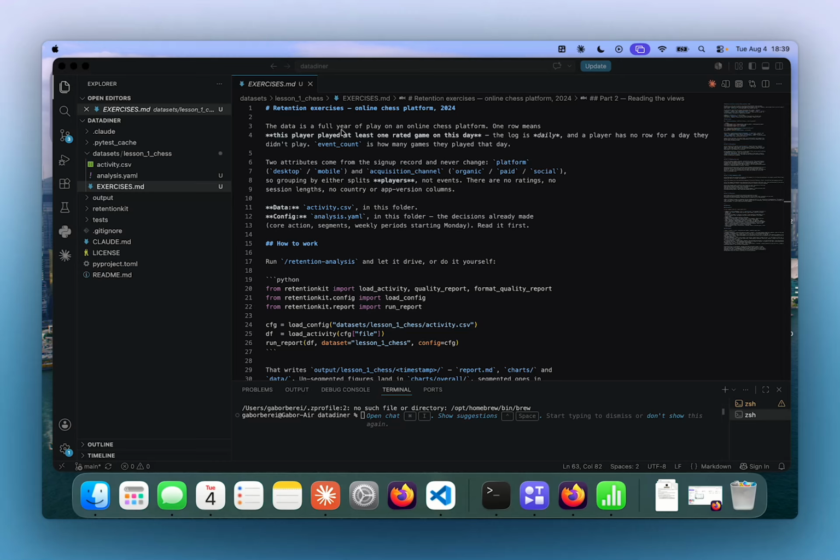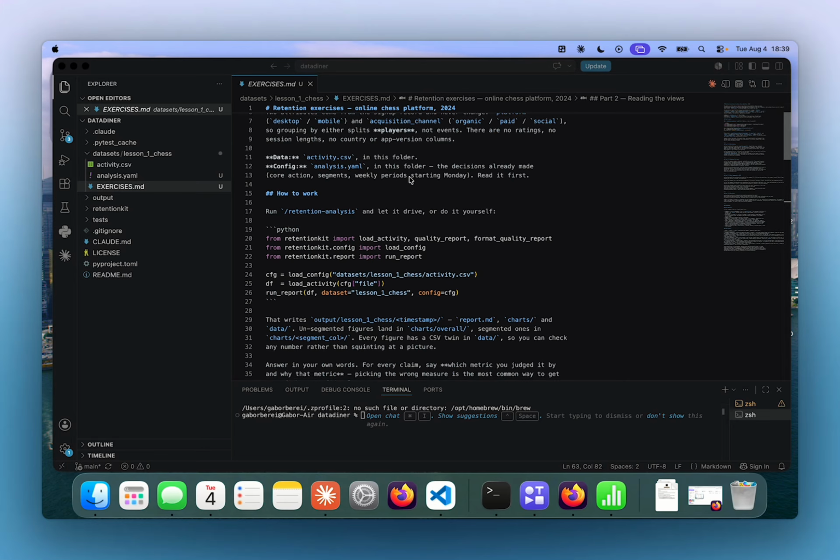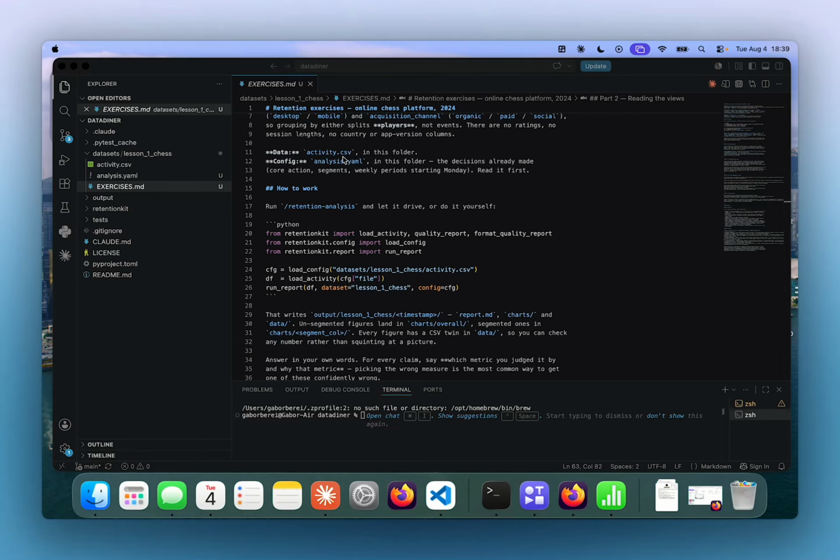Let's read it. The data is a full year of play on an online chess platform. One row means this player played at least one rated game on this day. The log is daily, and the player has no row for a day they didn't play. Event count is how many games they played. We have two attributes, the platform and the acquisition channel. This is the data we will use, and we have the analysis config.